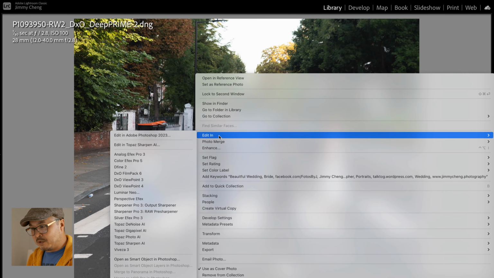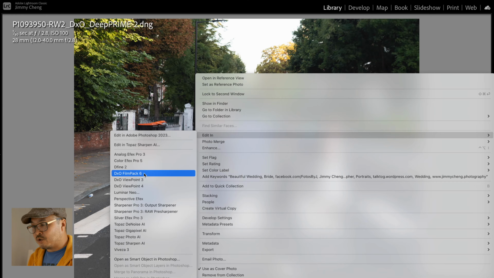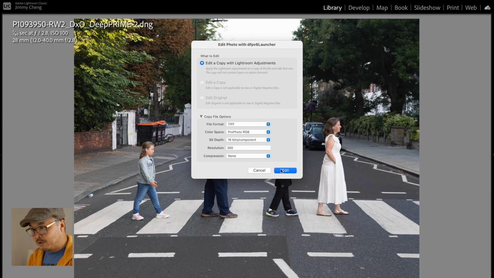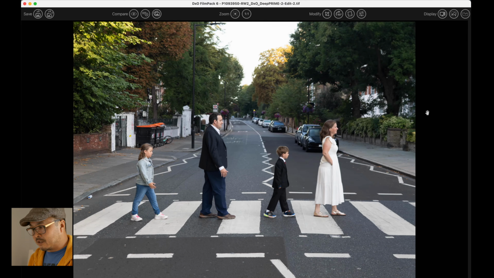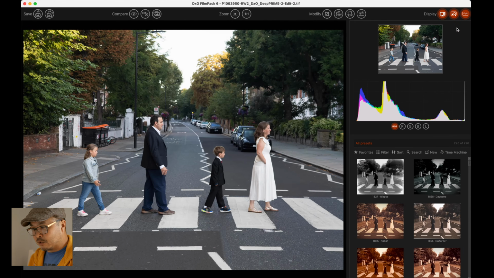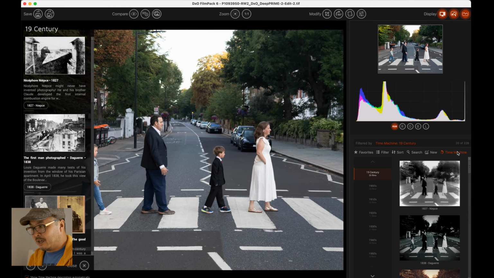The second thing I need to do is use DxO's Film Pack to try to get the look and feel that I'm looking for. As you know, the Beatles crossing shot was shot in 1969, so I have to look for film stocks based on the 1960s. Luckily, DxO Film Pack has a feature called Time Machine, where you can find the correct timeline with the film stock available at the time, which is quite a handy thing.